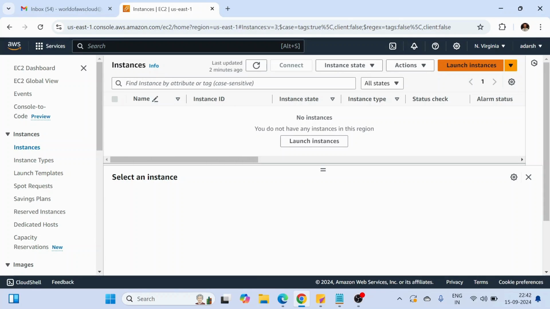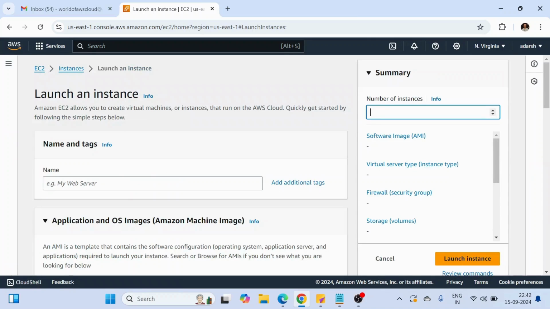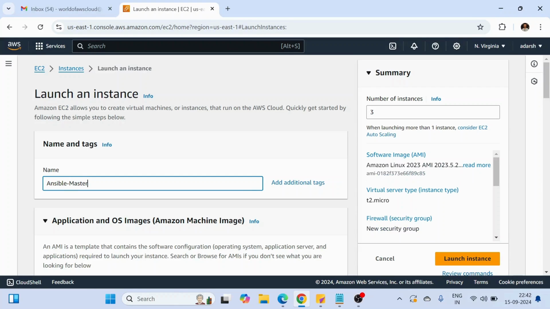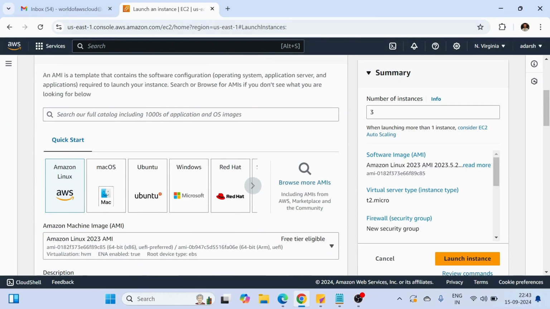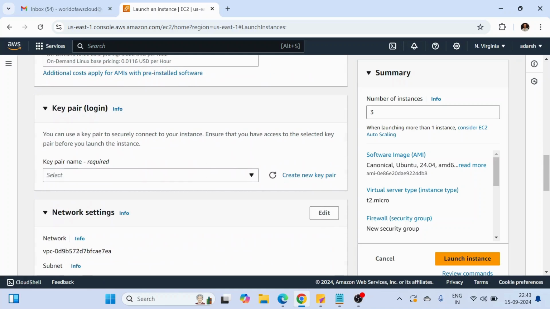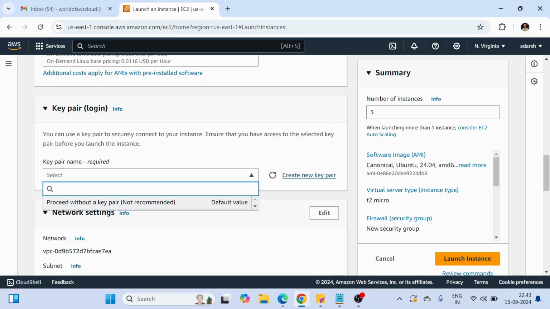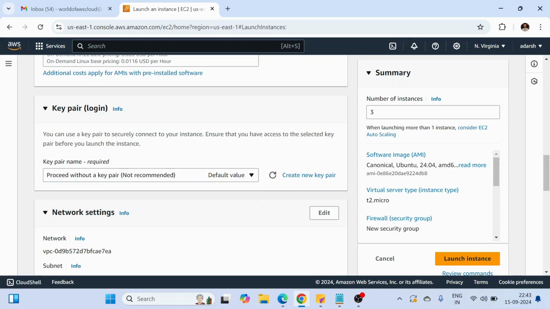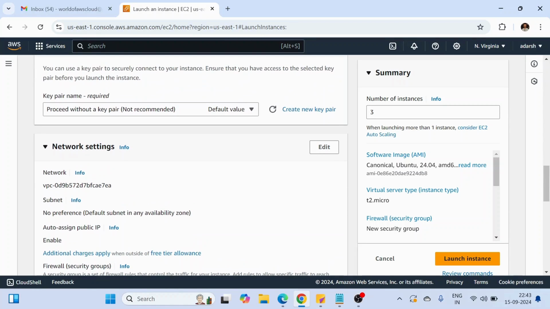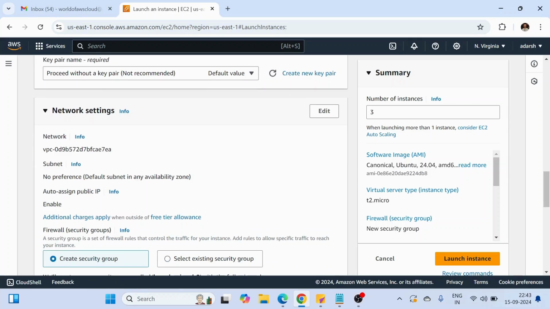So I am going to create one master node and two worker nodes. For that, here I will change it to 3. Let me write Ansible master. I will select Ubuntu OS, and then I will select my key pair. Or proceed without a key pair. I will not use any key pair here, or I can create a new key pair, otherwise it's okay.